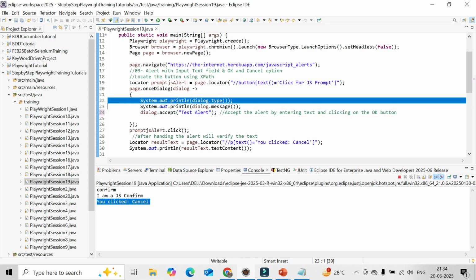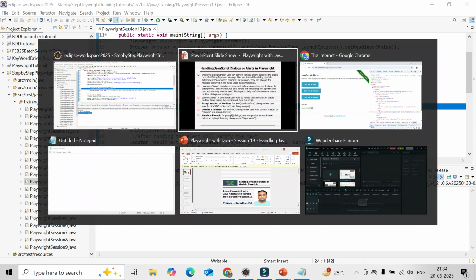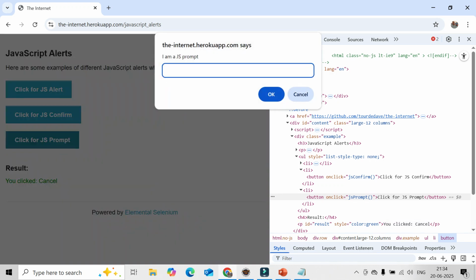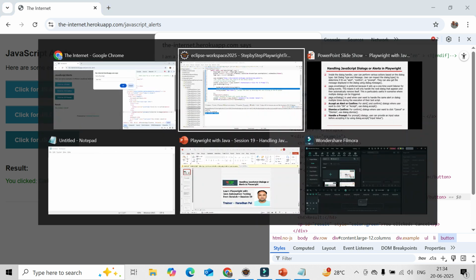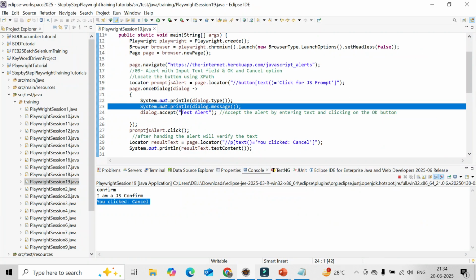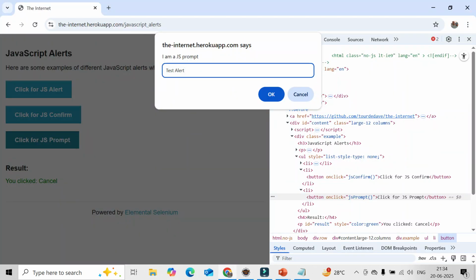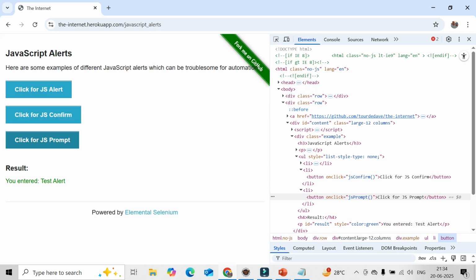So the alert type, you will be able to see the message. In case you are clicking here, you could see "I am a JS confirm"; sorry, not this one, this last option, "I am a JS prompt". This is the type you are able to see as the alert or dialog text, and here you can enter some text, say alert text, and after that you can click on OK. So this is what I will be passing here, test alert, and click on the OK button. Now you could see the result is coming as "You entered test alert".